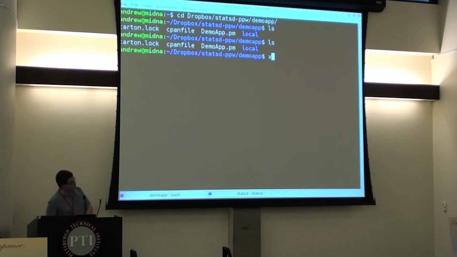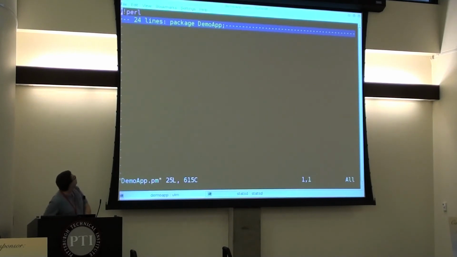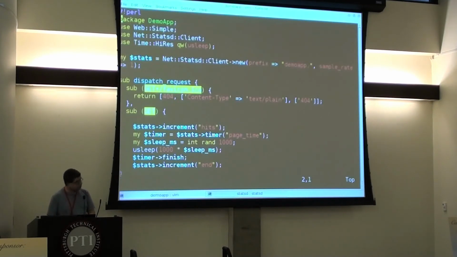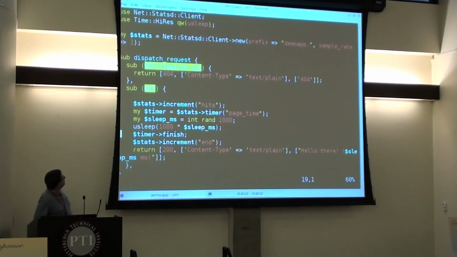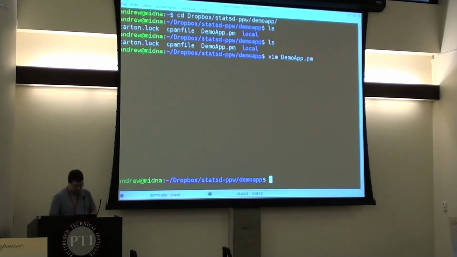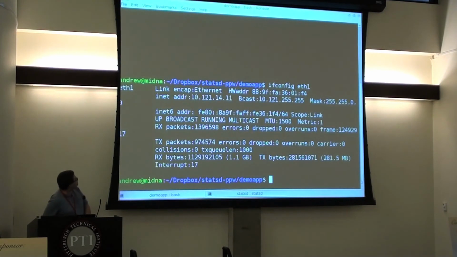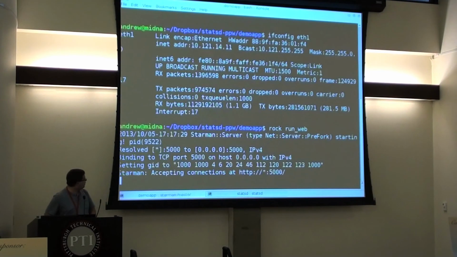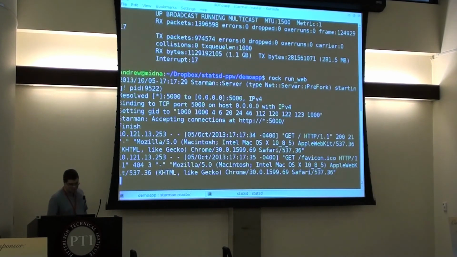So I wrote an app using WebSimple that basically every time you hit it, it does some very hard work called sleeping for a random amount of time. And every time you hit it, it increments a counter in StatsD, and it times how long it actually took to sleep. So anybody who has a device in here and wants to mess with this thing, that's my IP address right there, and I am running on port 5000. So if you want to try hitting it, oh, somebody's using it.